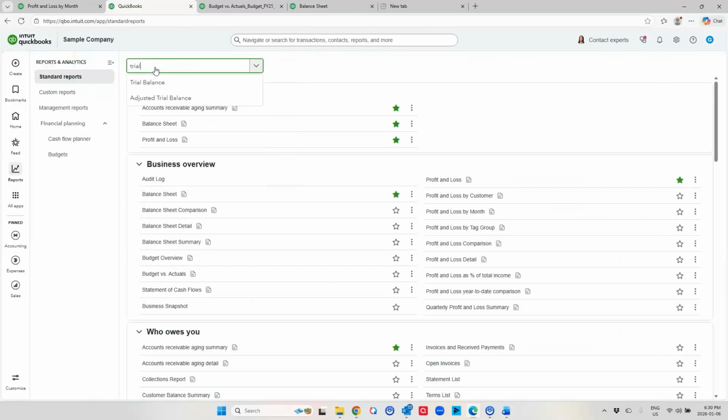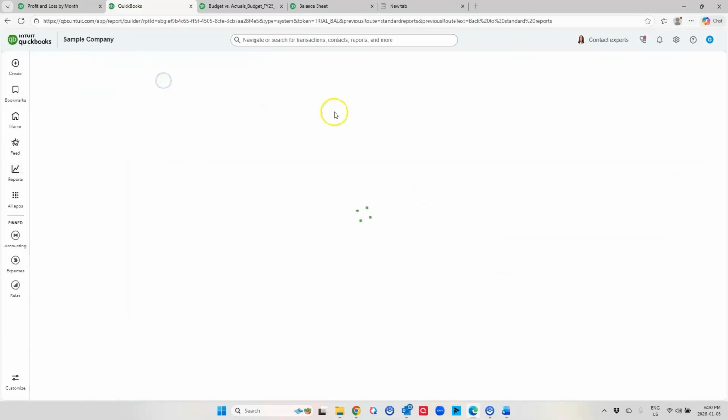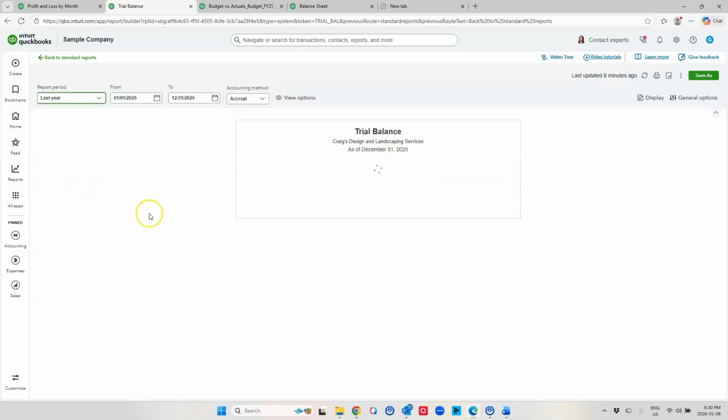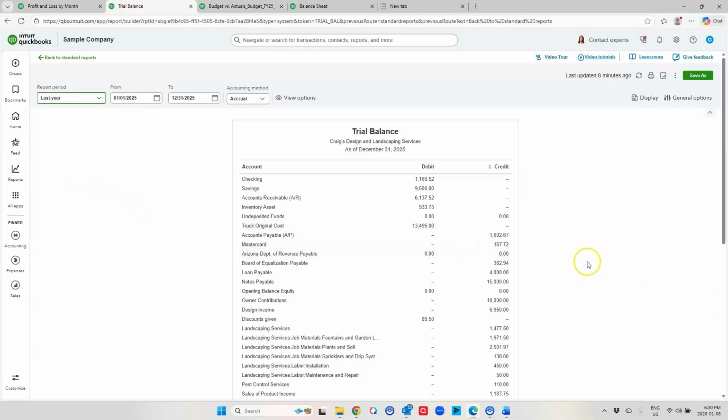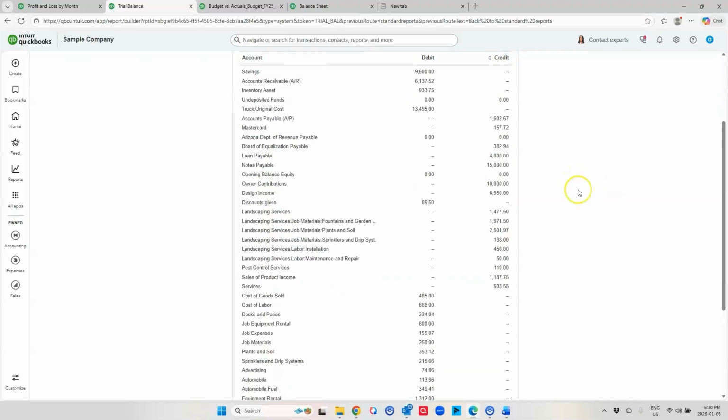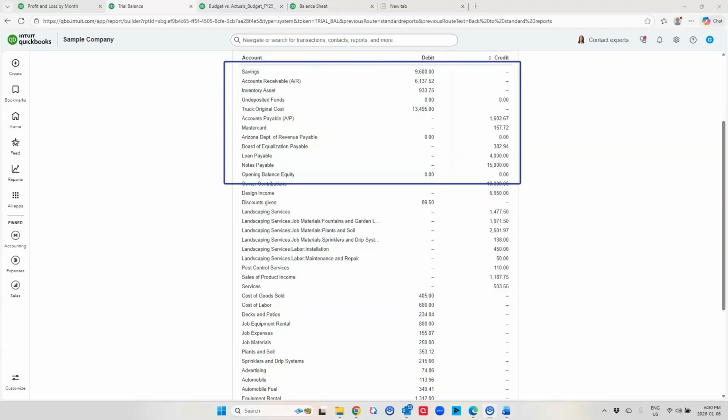Now, the next report we're going to take a look at summarizes all of the data that we just saw in the chart of accounts, and it's called the trial balance. So if we run that for the same period, which was last year, we can see in the case of the balance sheet accounts what the balance was at the end of the year. And if we scroll down a little, we can see the income and expense accounts. So the balance sheet accounts will be showing us what the balance is at the end of the year.